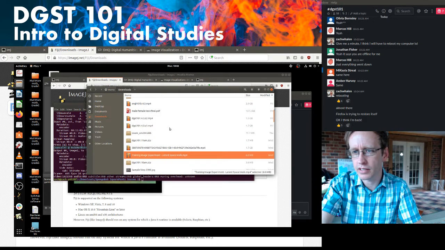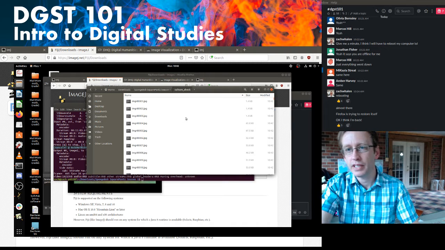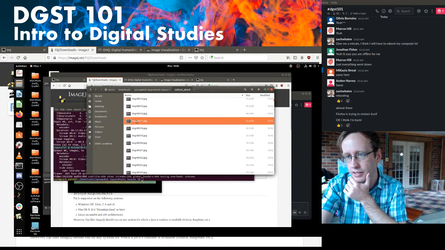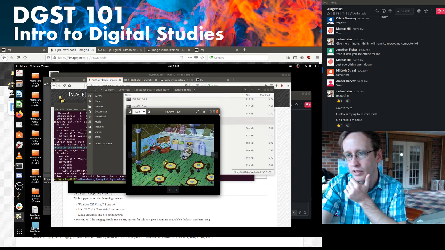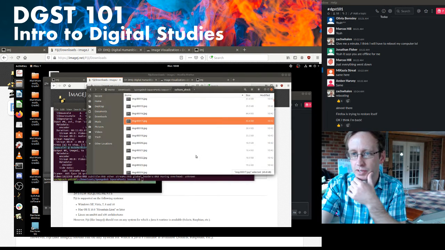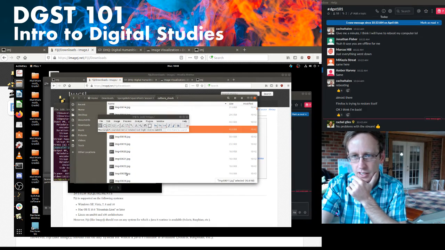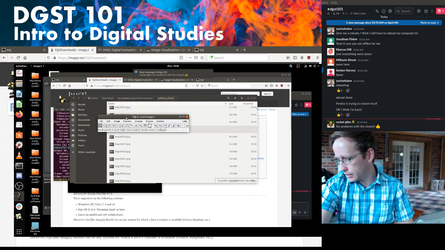What that did is it should have put all these images in this culture shock folder I just made, and it looks like it did. So these are images that I could bring into my other tool, but I'm going to try to use ImageJ on it instead. So hopefully this doesn't get weird.